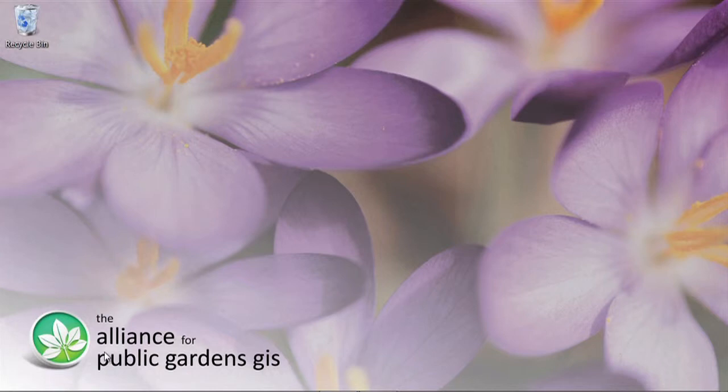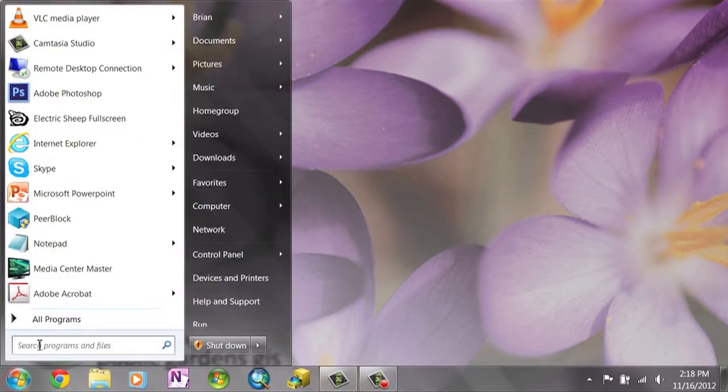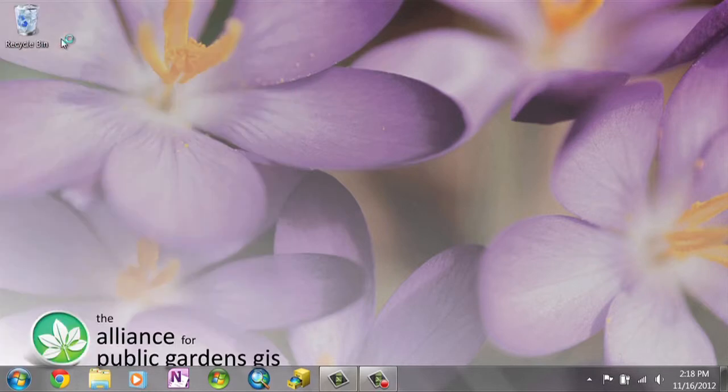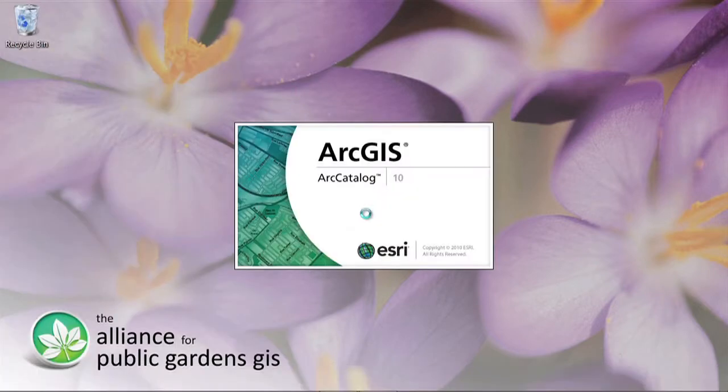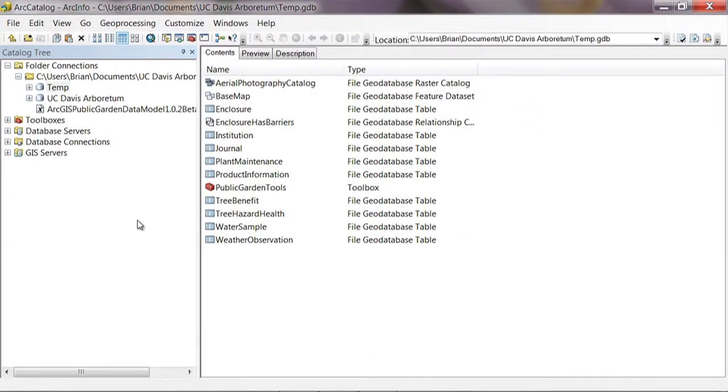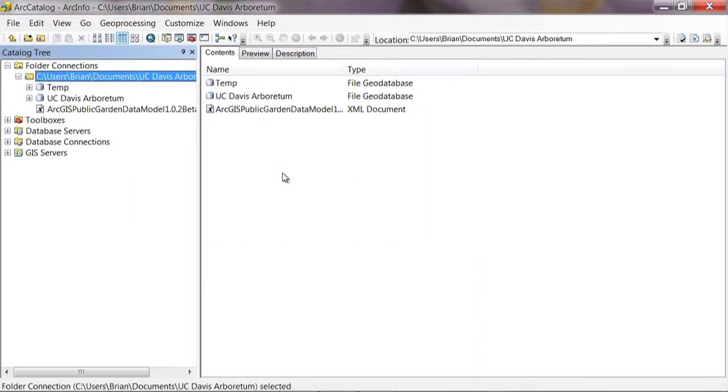Okay, now we're going to go back into ArcCatalog. So again, go to our Start menu, All Programs, ArcGIS, ArcCatalog 10. And once our catalog is all loaded up, we're going to go back to the same folder we've been working with and take a look at the results of our export process. Okay, once again, I'm going to maximize the ArcCatalog window. And I'm just going to select on my folder connection here to see what we've got inside.